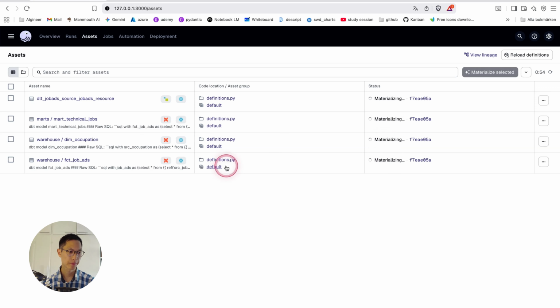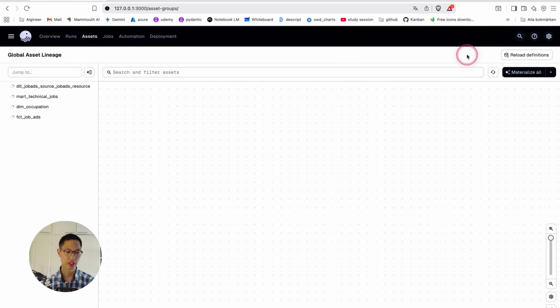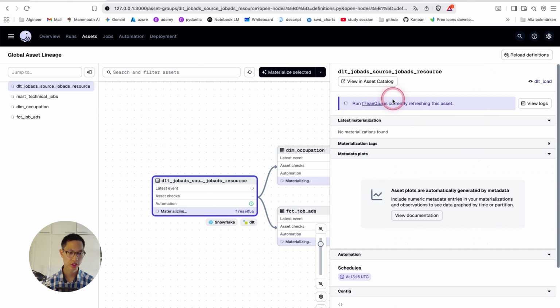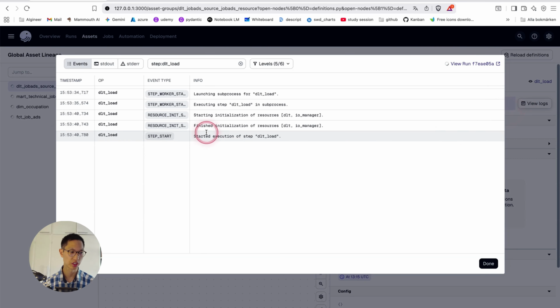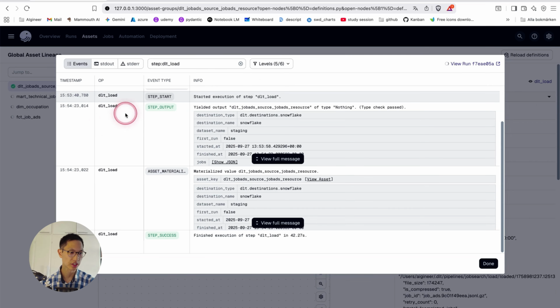Let's go back to the lineage. So it says run, currently refreshing this asset. We can take a look into the logs, what is happening here. So you can see that it's launching this subprocess DLT load, and then you can see what it has yielded, and then it says the step has succeeded.